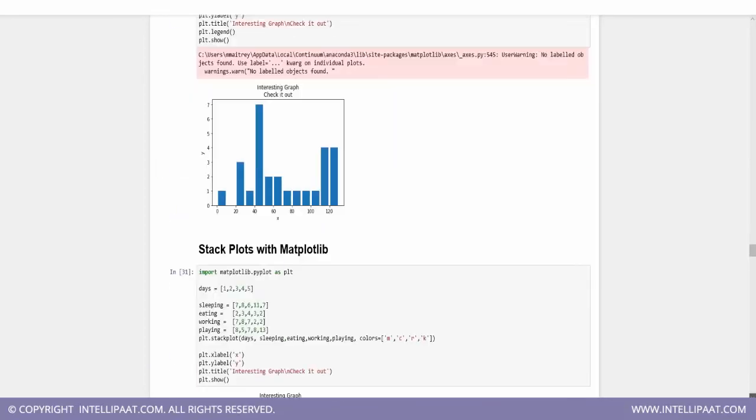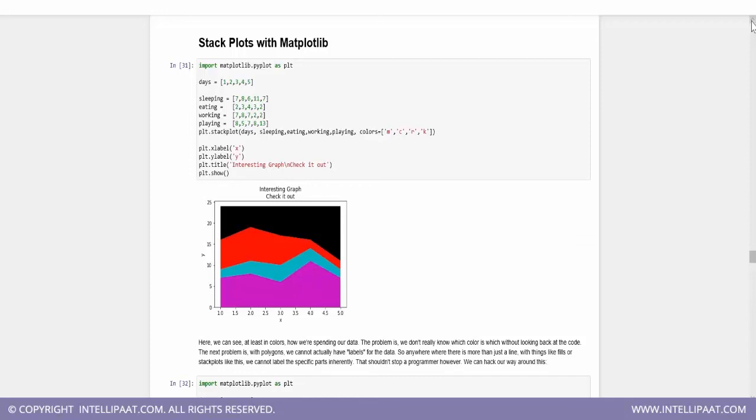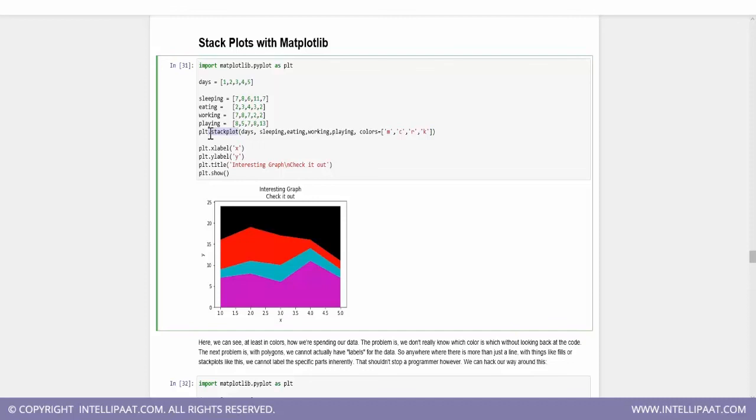Let's now go over to the pie chart. Stack plots, if you want to do stack plots. It will be different days, 1, 2, 3, 4, 5, and how many hours of sleeping, eating, working, playing, all these things are happening here. You can do this by stack plot. To do that, you will have your plt.stackplot, and then you provide the data sets and the colors as well.